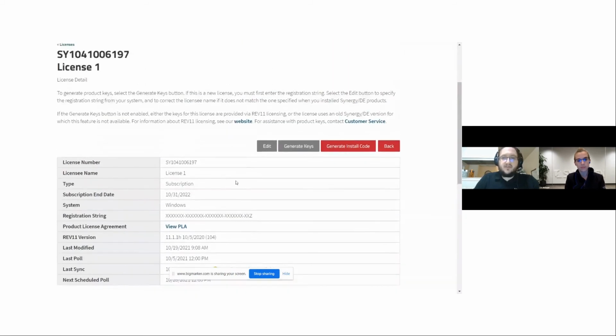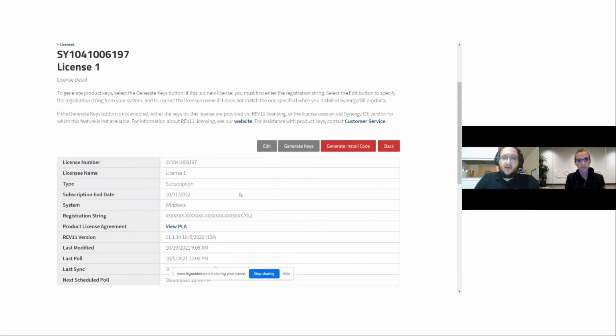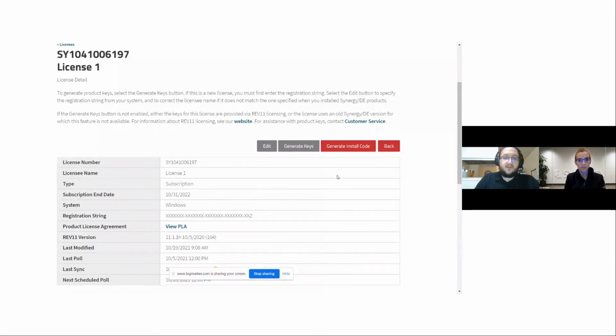And then of course with this, now this is a license that's already set up, so the install code's already been run on the machine. However, if you need to make changes to the machine, such as changing the licensee name, then the way to do that with Rev 11 is by generating another install code, and that goes through a whole process. Usually you'll want to work something out with customer service ahead of time if you're going to be migrating a license or doing something different on it and changing over those licenses.